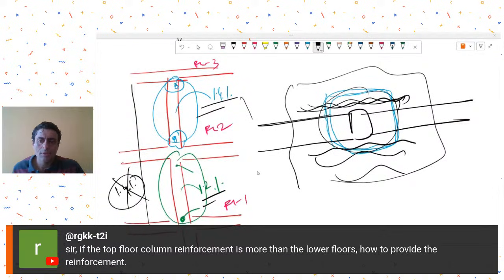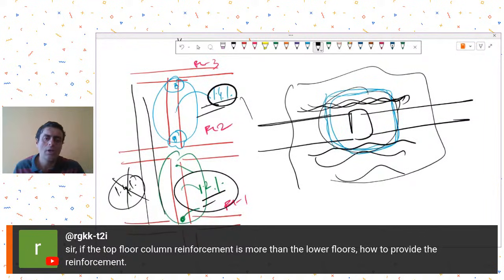So then Mr. Raghu is asking a related question. If the top floor column reinforcement is more than the lower floors, how to provide the reinforcement? So then you have two choices. Either you have this reinforcement provided at the bottom level also, so that means you continue 1.4% from bottom to top, or else you provide a separate reinforcement over here and separate reinforcement over here. Then if you are going to change the reinforcements, either you may have to do lapping of the bars, or you can add reinforcements.